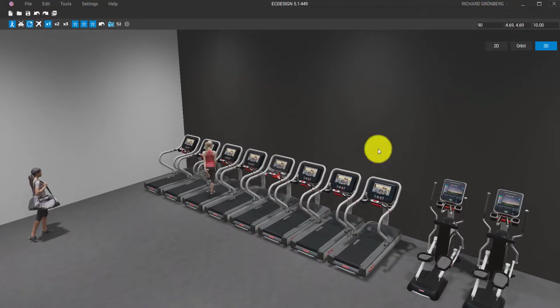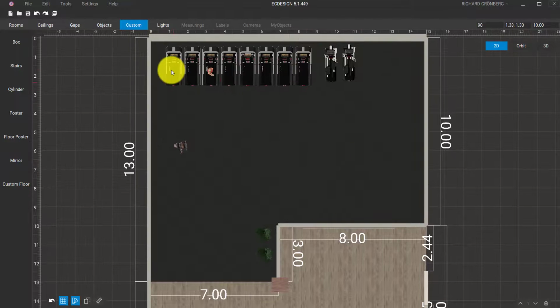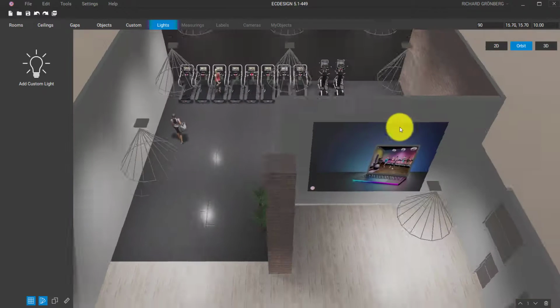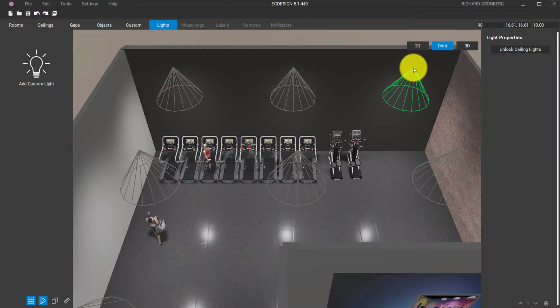Okay, we'll go back to 2D and I'll show you a new tab called Lights. Lights is a new feature that allows you to control each individual light, add colors and height of the lamps and so on. And you will see here in Ecdesign that it adds lights by default in a certain measurement from each other. If you want, you can change this. I'll move to orbit so we can see that more clearly. If I try to move it right away, it will not.